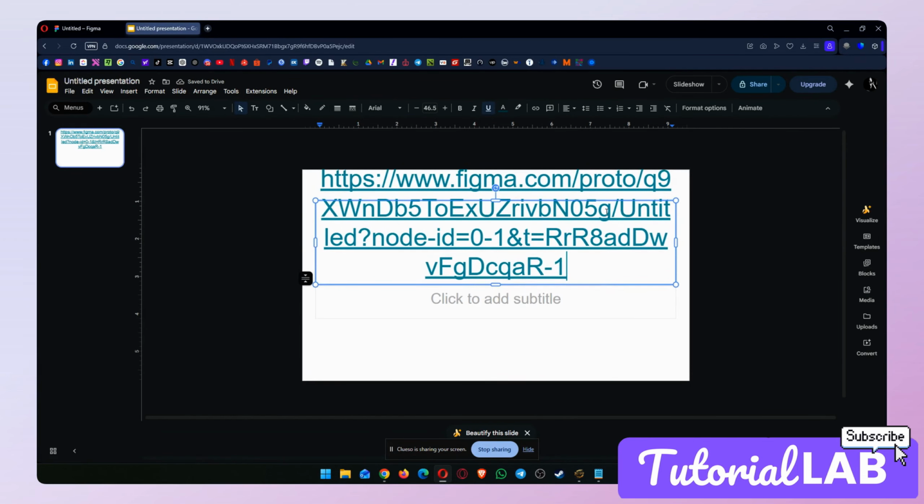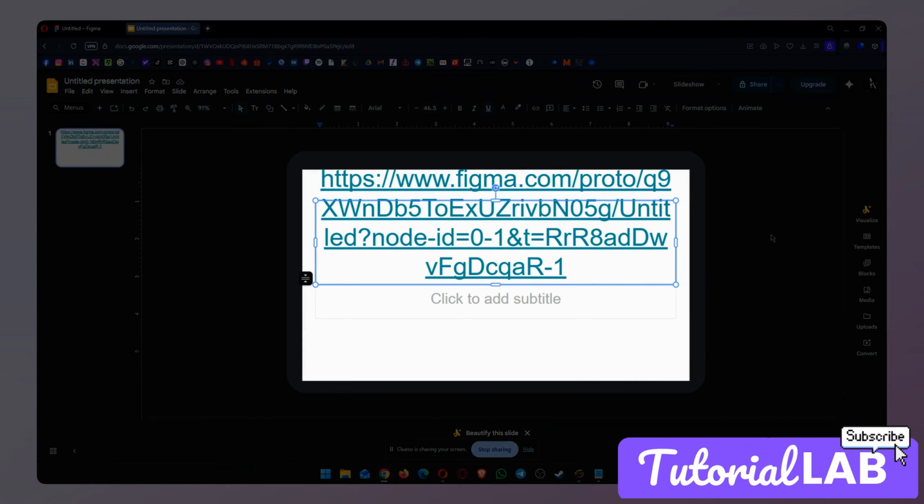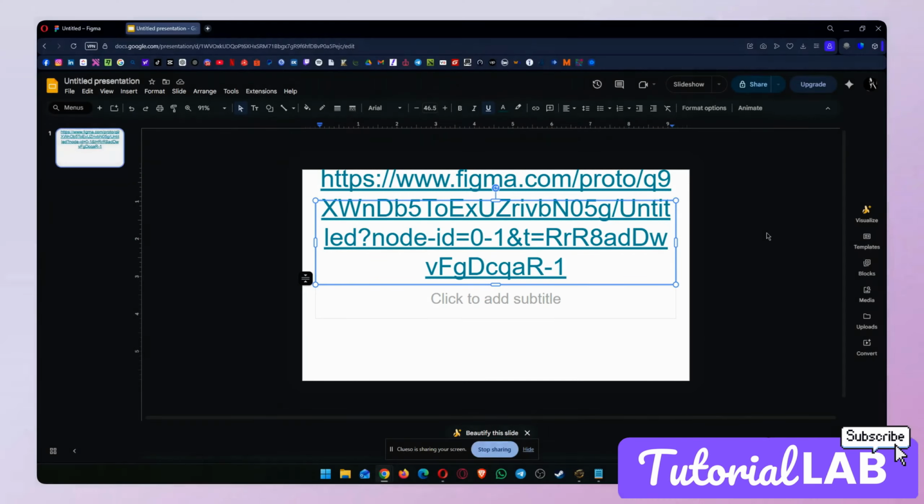There we go. It will now appear on your Google slide without any errors. Just wait a moment for it to load on your slide. This method helps you add and display a Figma prototype inside Google Slides using share links, embeds, or screenshots with clickable access. This makes your presentations more interactive and professional.